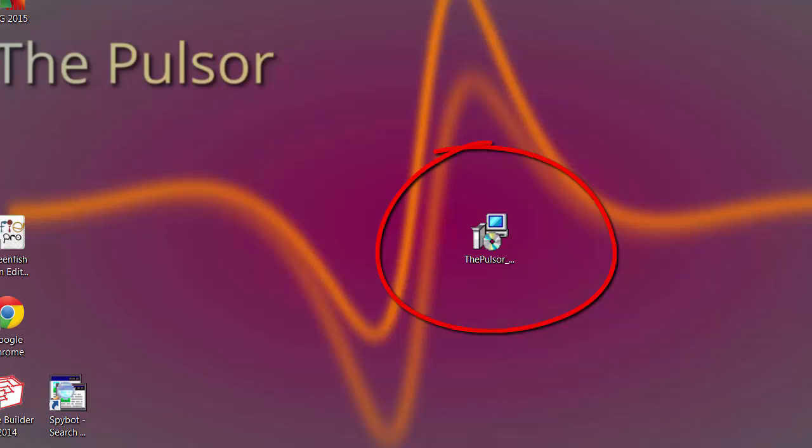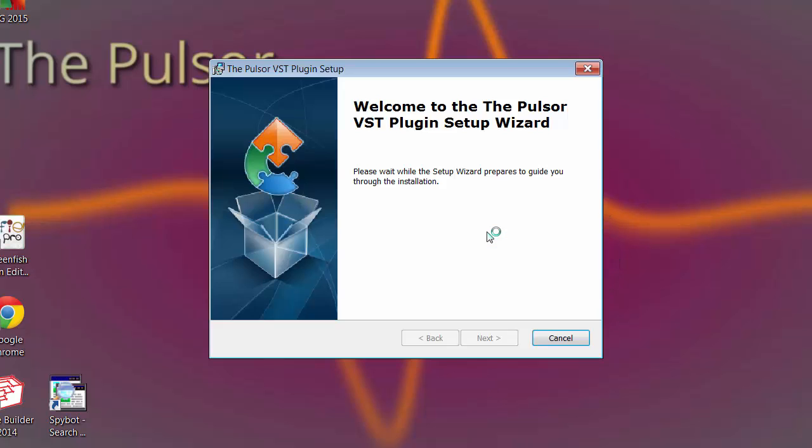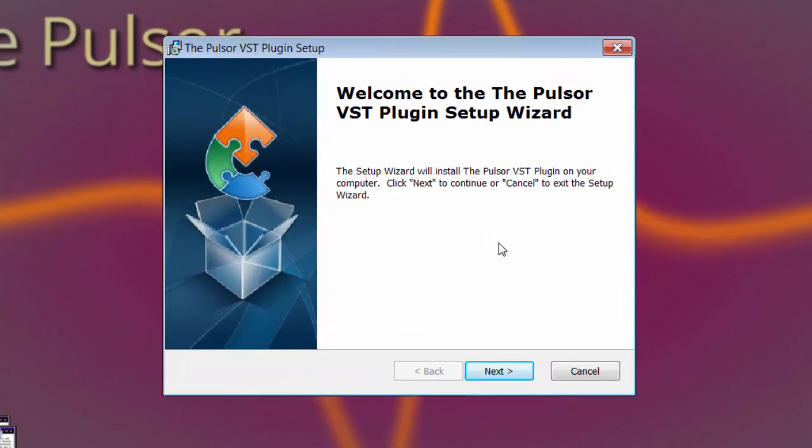Now I simply double-click on the icon to run the installation. A dialog opens telling you that the Pulsor is going to be installed. Just click Next.